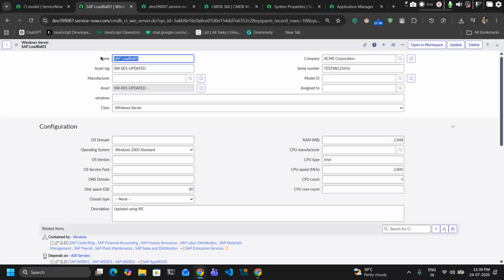So if you find any discrepancy in the specific CI, like any of the values are not right, you can recompute with other discovery sources if you want. So this is how it works.